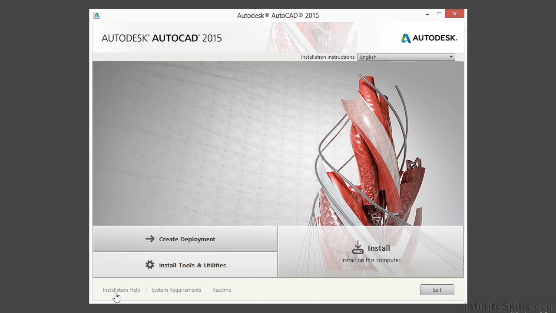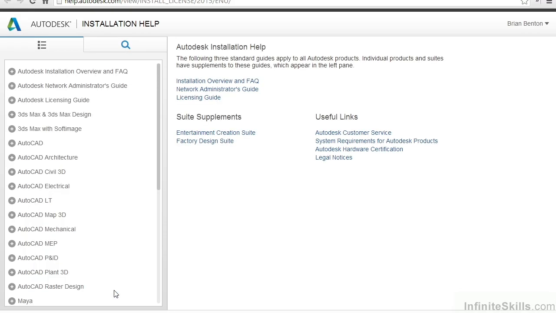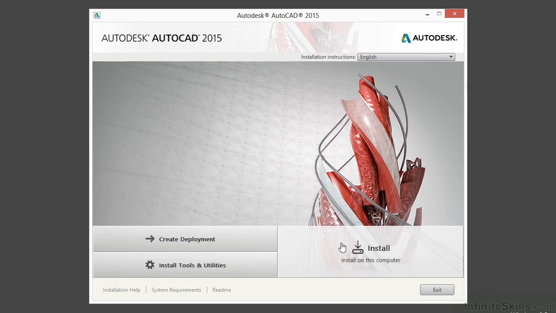And this last button here is the Installation Help. This is a website that Autodesk has put together that has a lot of helpful information if you have any questions on installing AutoCAD or any of their products. Now, once we're ready, we click on the Install button. And at any time, though, if you want to exit or stop the installation process, move down here to the Exit button and click it, and that will stop your installation process.